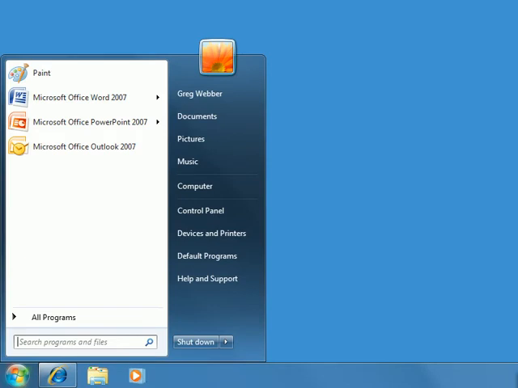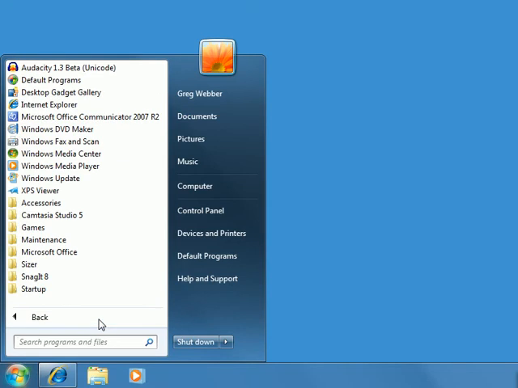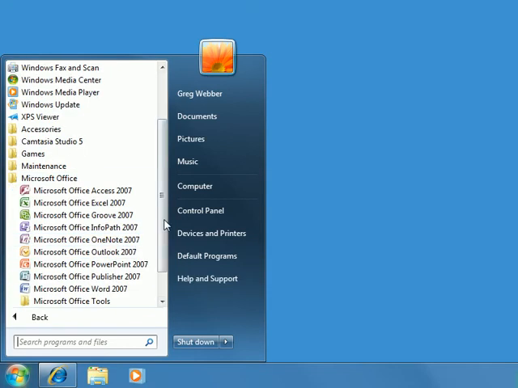To locate your programs, hover or click on the All Programs link just above the search box. A few of the programs that come with Windows 7 display along the top, along with other applications which are organized into folders, such as the one containing the Microsoft Office programs.